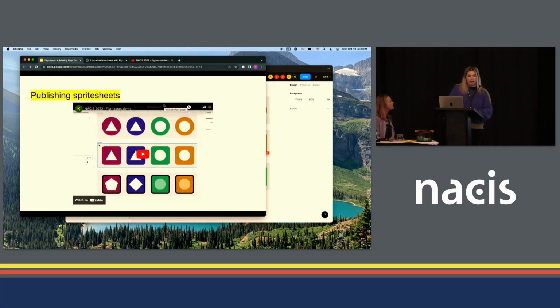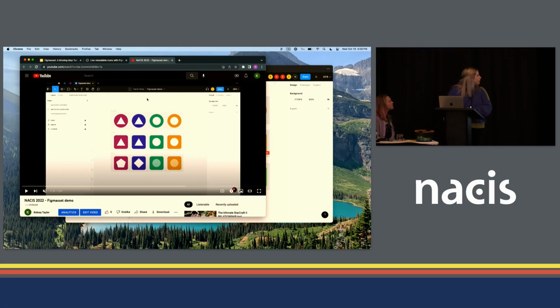The other example we have is sprite sheets. So I mentioned sprite sheets before because we use Mapbox quite a bit. I'm gonna show you this pre-recorded demo. No demo demons today, hopefully.